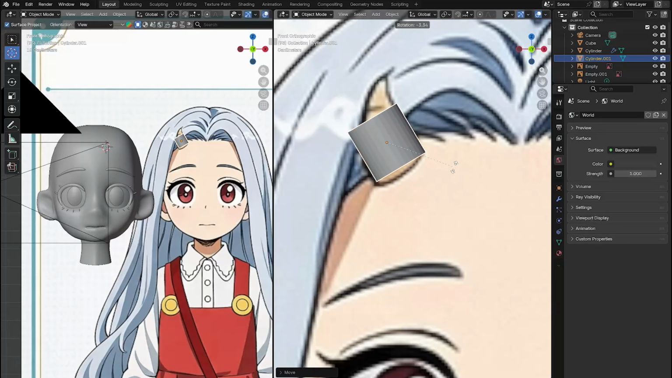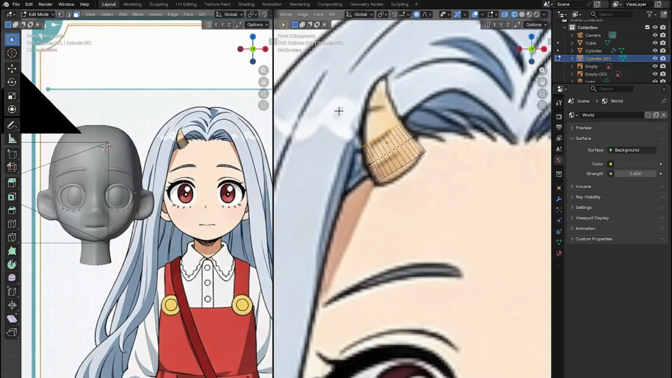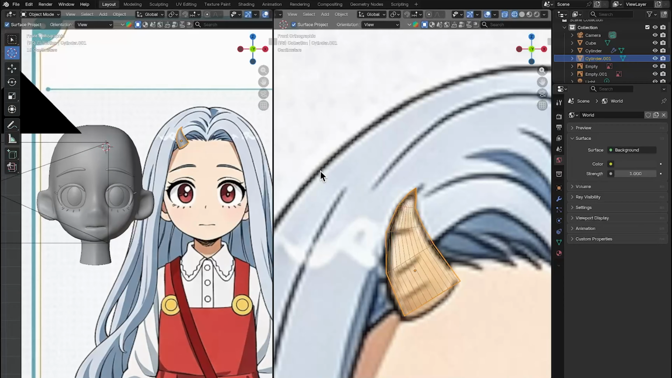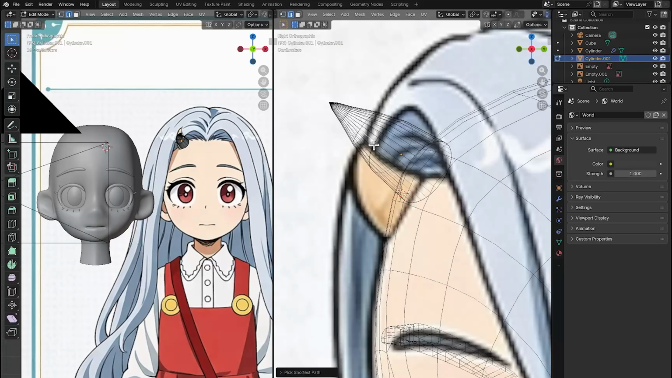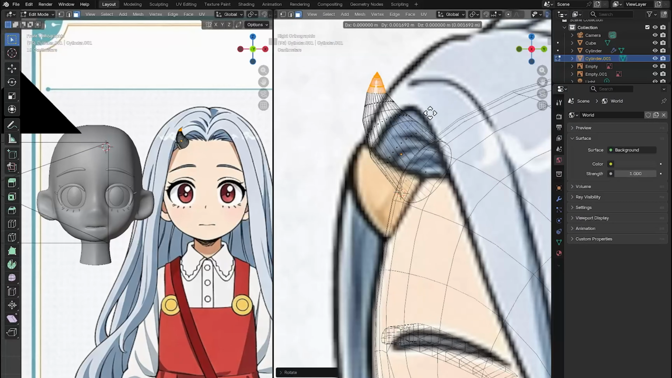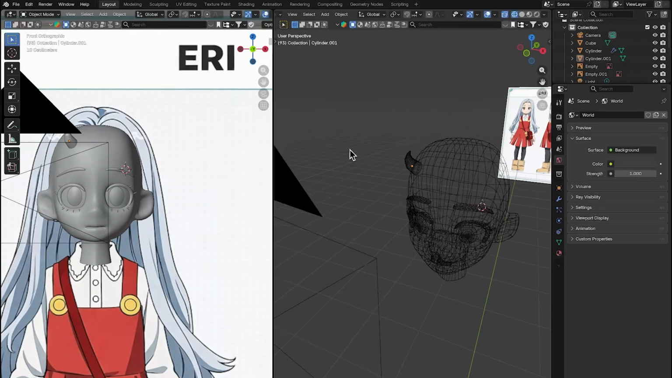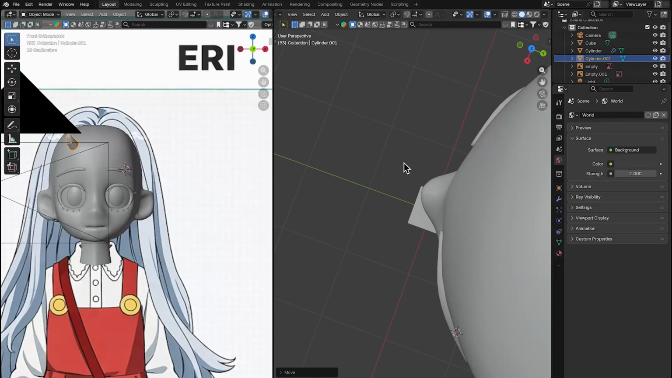Okay, now I'm going to model the horn. So Eri has a horn on his forehead. I start with a cylinder and I scale and shape it to match the reference. So again, from front to side, and make sure it aligns. But sometimes reference images might be a bit off. So this is where your judgment will be needed.